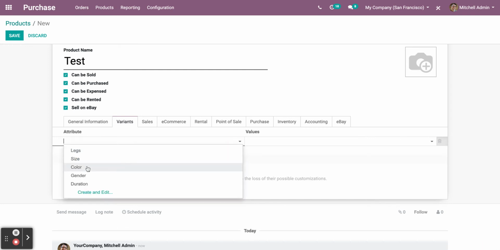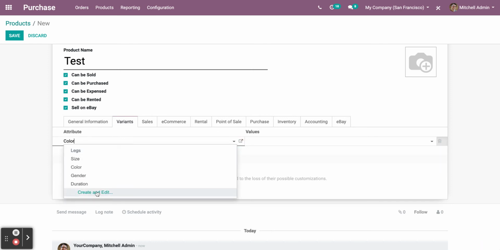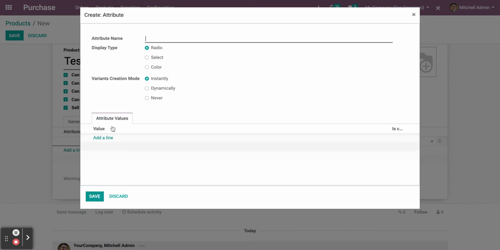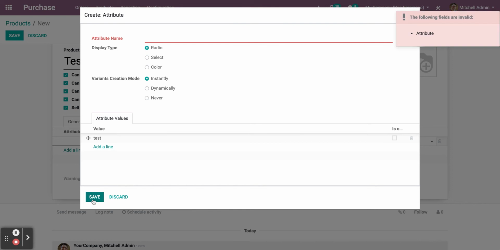You can have a list, you can add a color, you can create and edit a new one, right? Like this. You can also add values. Also add the name. Click on save.